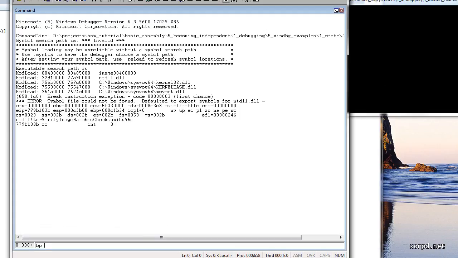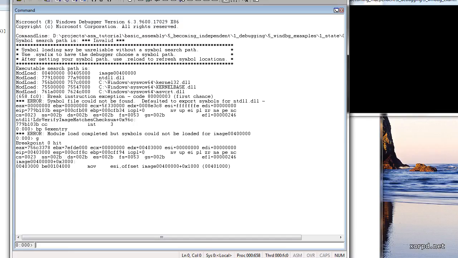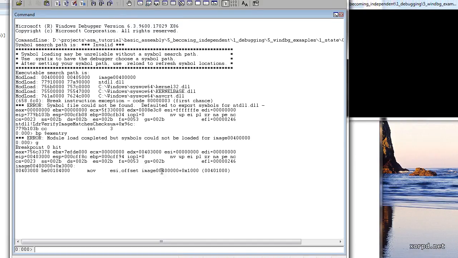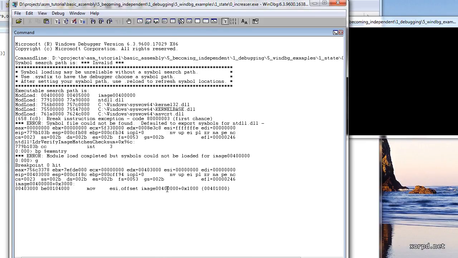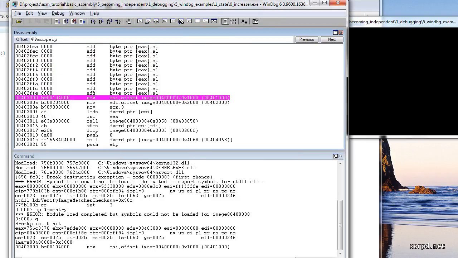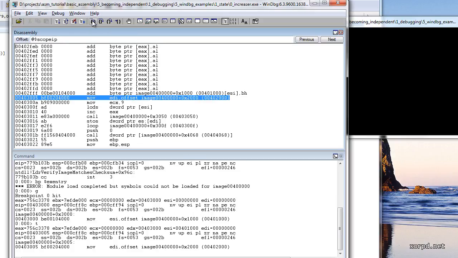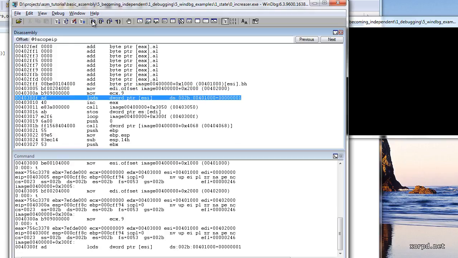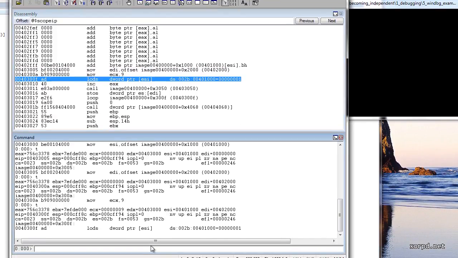I begin by putting a breakpoint on the entry point, and next I press the go command. I stop at the first instruction of the code. Let's see more instructions in the disassembly window. We first step over the first 3 instructions. At this point, we already know that ESI points to the source array and EDI points to the destination array.